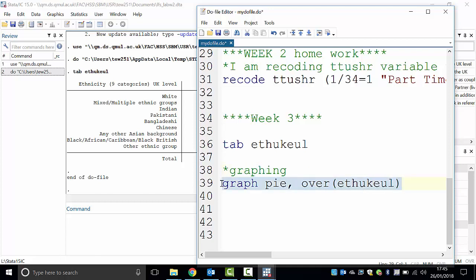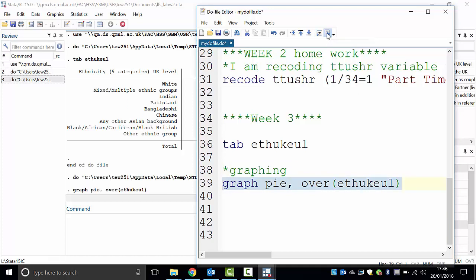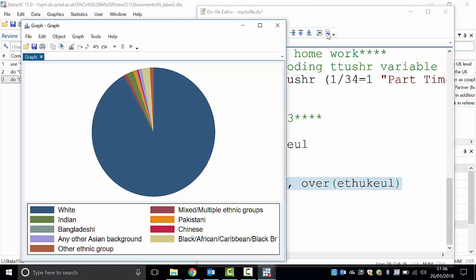Highlight only this line, then type or click execute selection, and you should get the graph editor separately. Is this a good graph? Nice graph? Is it showing you the whole picture? No. Yeah, lots of different colors. You can save this graph and then import the graph to a Word document later. If you go to file and save it, that's fine. That can be done, but don't save it now.